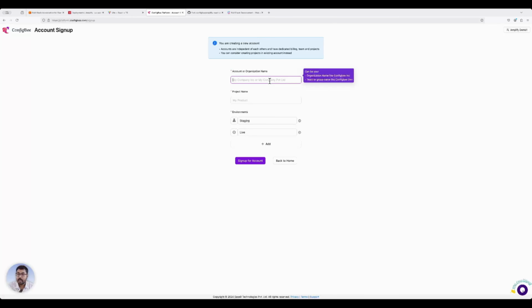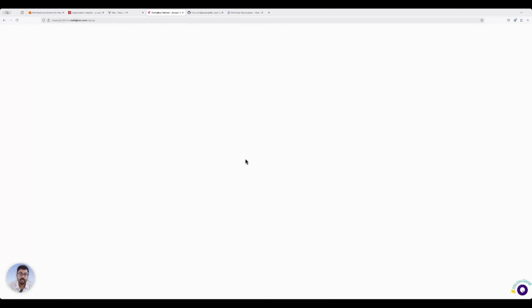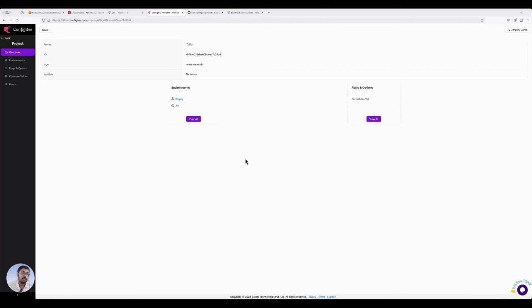I'm trying to create a new account here for this demo. I'll just say Amplify demo, and project, because we are doing a Todo project. I'm just keeping Todo as the name, and I'm leaving the environments as is. I'll just sign up for the account. Yeah, the account got signed up, and now I automatically got 2 environments.